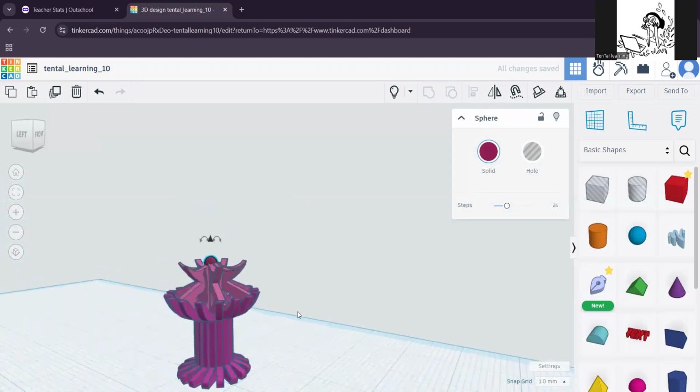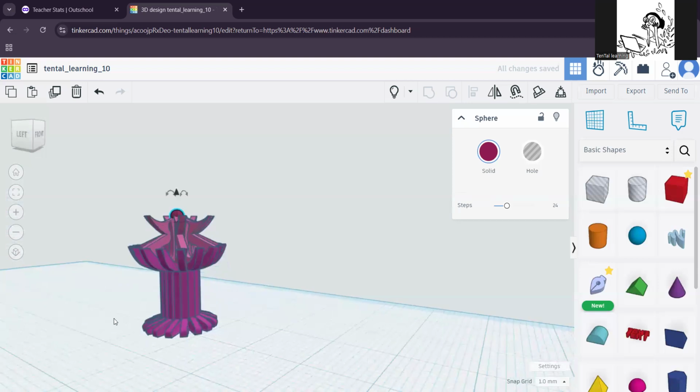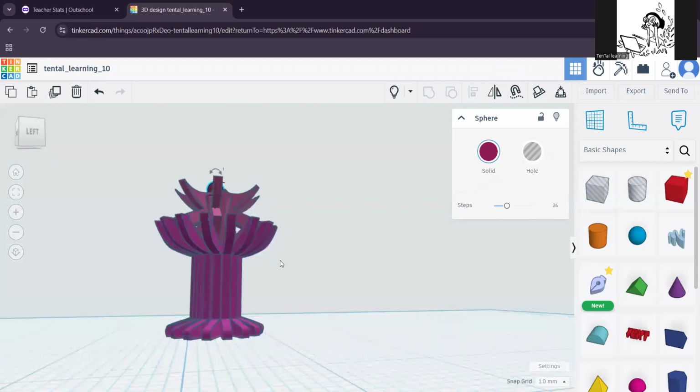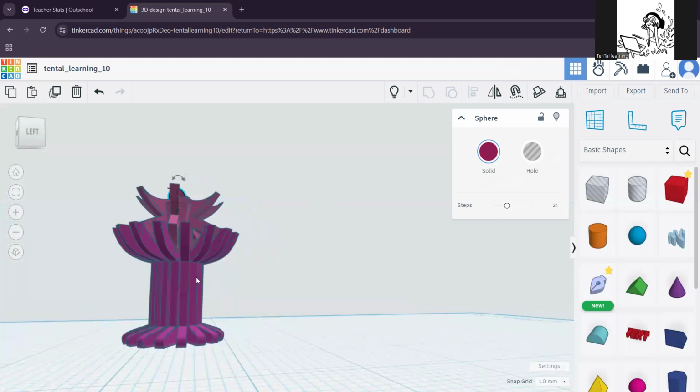I hope you liked it and just explore different shapes and see what you can make.